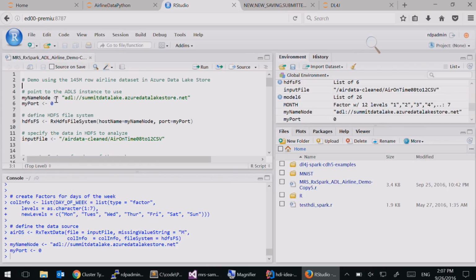Can you see this code, or do I need to zoom in? No? I see nods. OK, so we'll keep it that way.